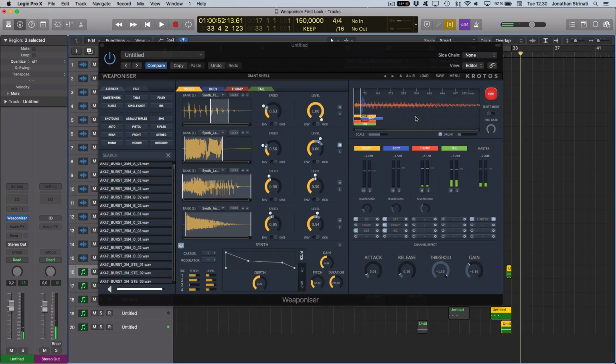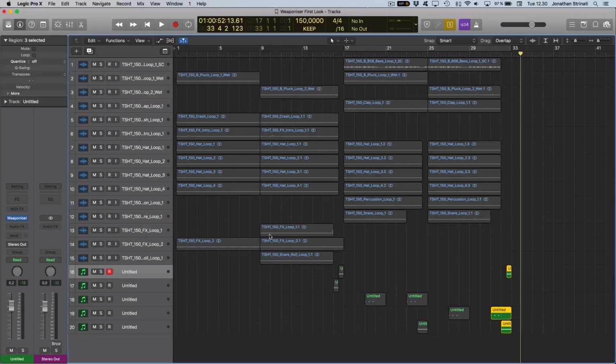It's a really cool instrument for creating weapon sounds. It's going to be great for people who work in game post-production. I also think it's quite flexible in the way you can start stacking up samples in here and create all sorts of different sound effects or stacked drum sounds. So we'll begin by checking out some of the presets on Weaponizer.